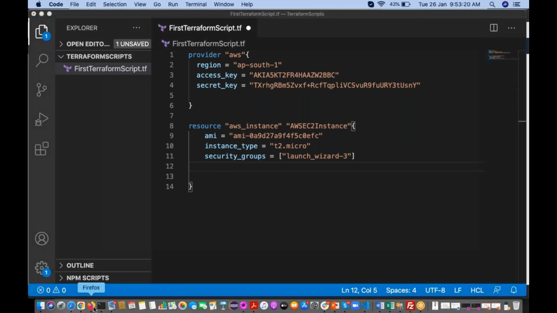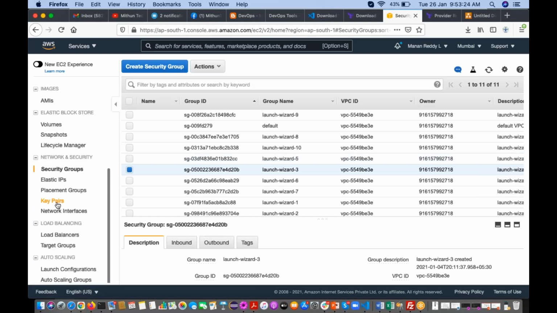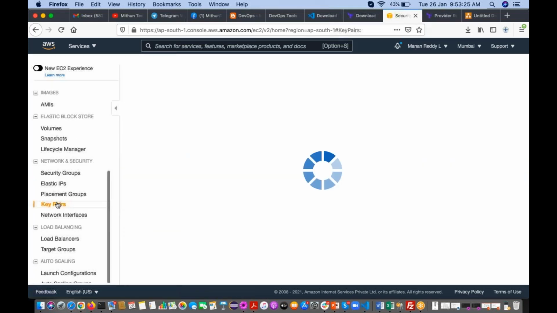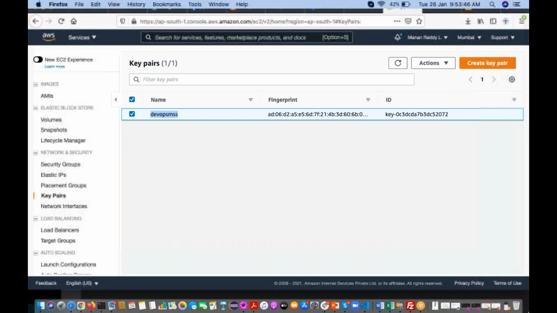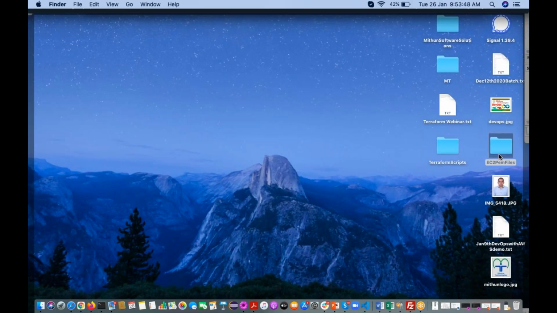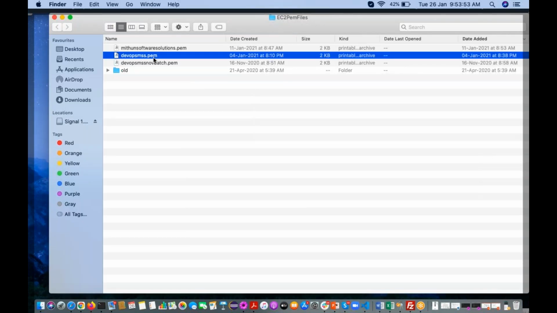Okay, if you see here, key pairs, right? See, DevOps MSS. Right now only one key is there. Already I have created this one, so I want to use this PEM file. Already this key I have in my laptop. If you see in EC2 PEM files, DevOps MSS .pem file. So whatever instance I am creating now, if I want to connect to that one, I am going to use this PEM file. So you have to specify that name.